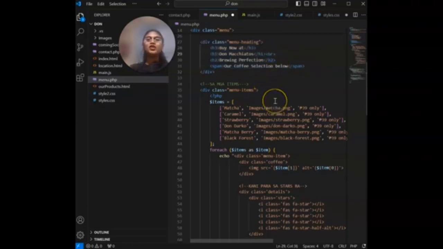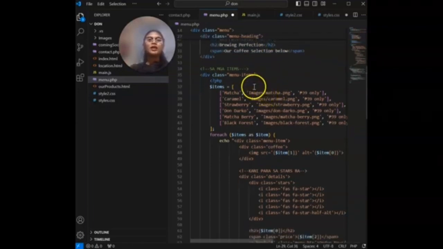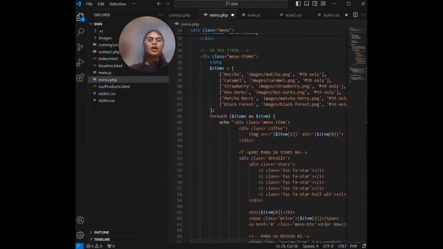Below the navigation bar, there's a heading section, div class menu heading, with a title, subheading, and a brief description of the coffee shop offered by Don Macchiato. The content of the page is displayed within a div class menu items. This one.